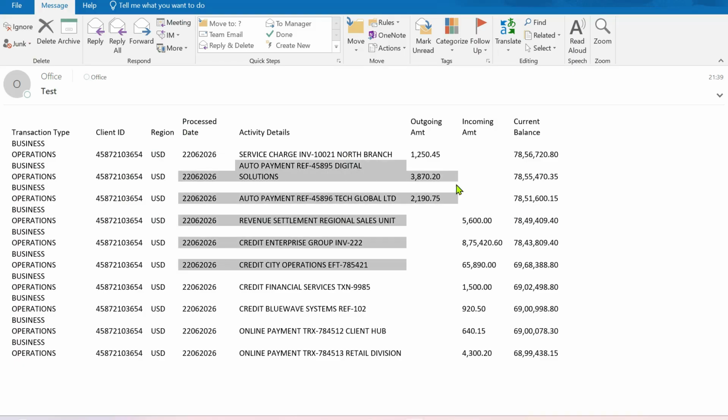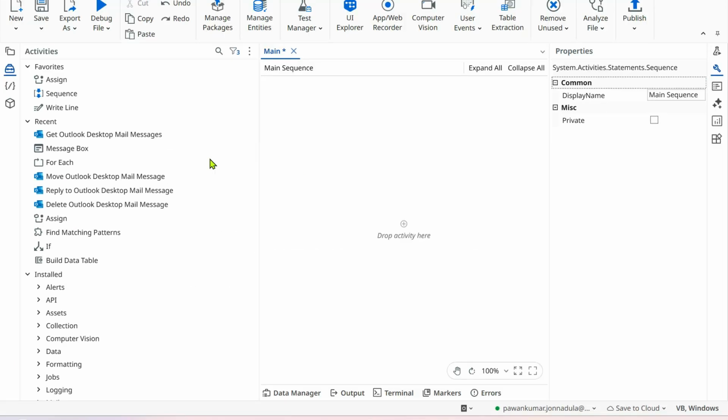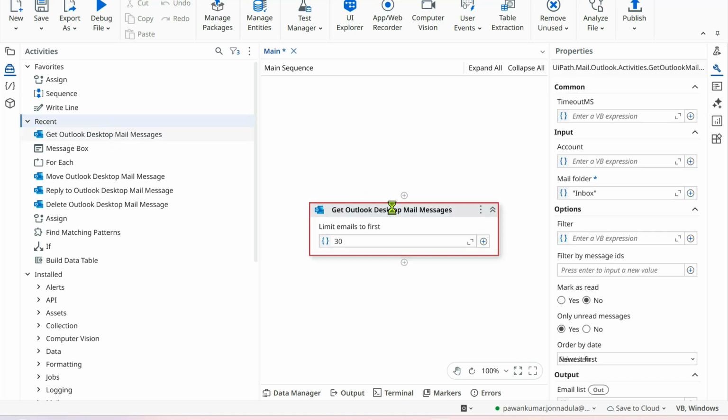For that, just go back to UiPath Studio and use the Outlook desktop activities, which get the mails from there. And I will use my account. This is my account which I'm going to target. And if you want, you can do the rest of the things, whatever it may be.